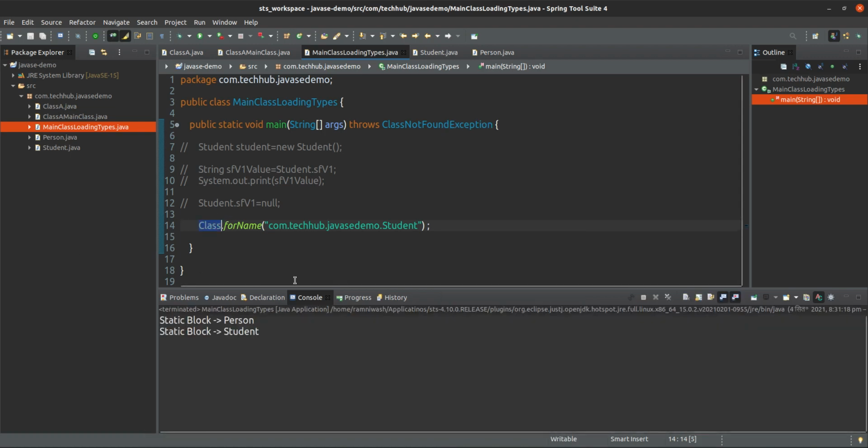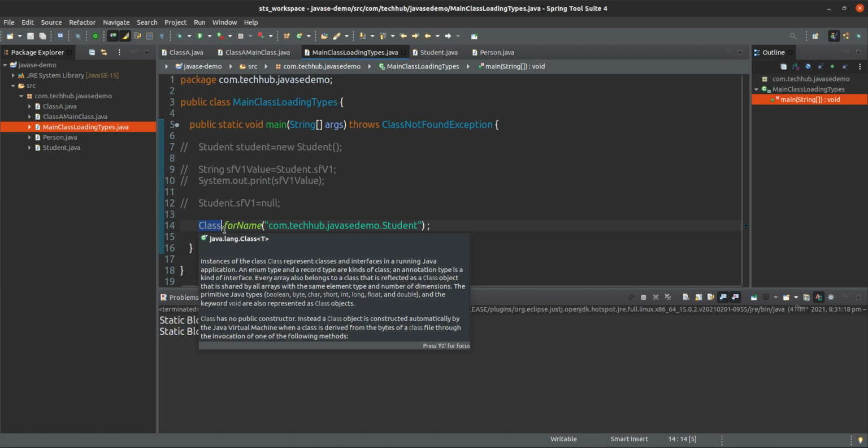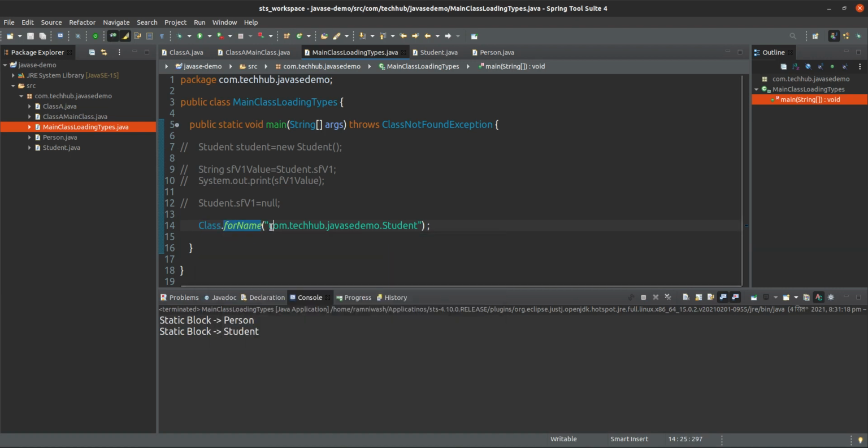One class is already inside your JDK. Using that class you can give the class name, the fully qualified class name, and your JVM will load that class. You are telling it, please load this class. You can load it that way also. So in this way you can load your class explicitly.